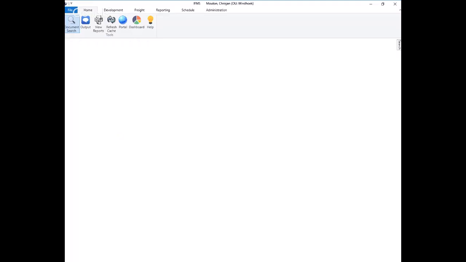Okay, so this is IFMS 2. It's very similar to IFMS 1. I think you guys will pick it up quite quickly. But first off, I just quickly want to run through the process.